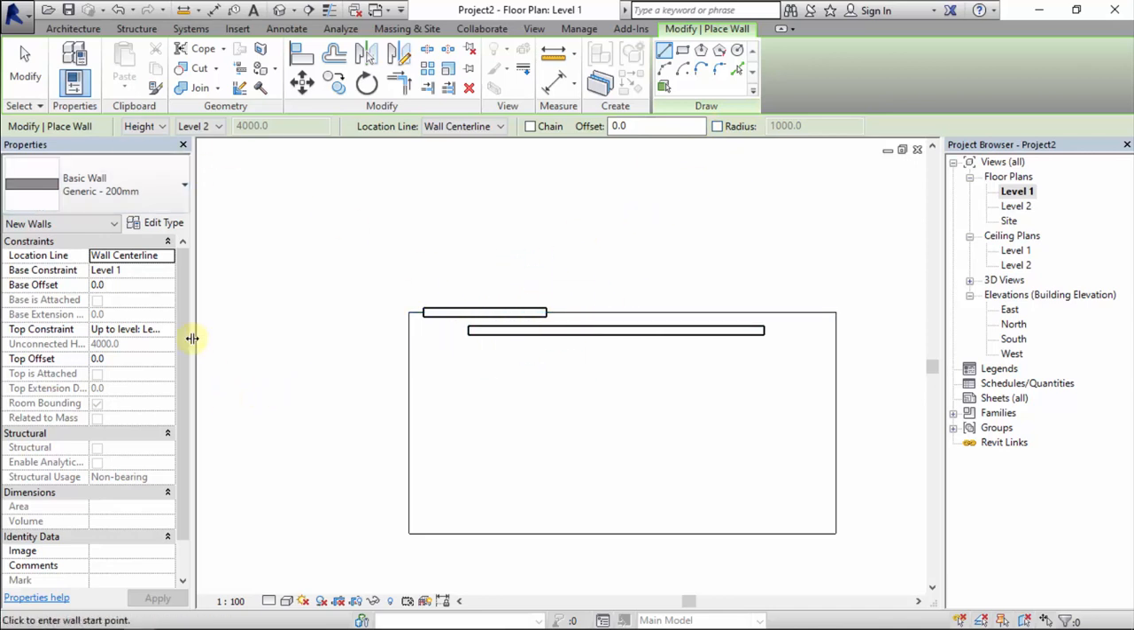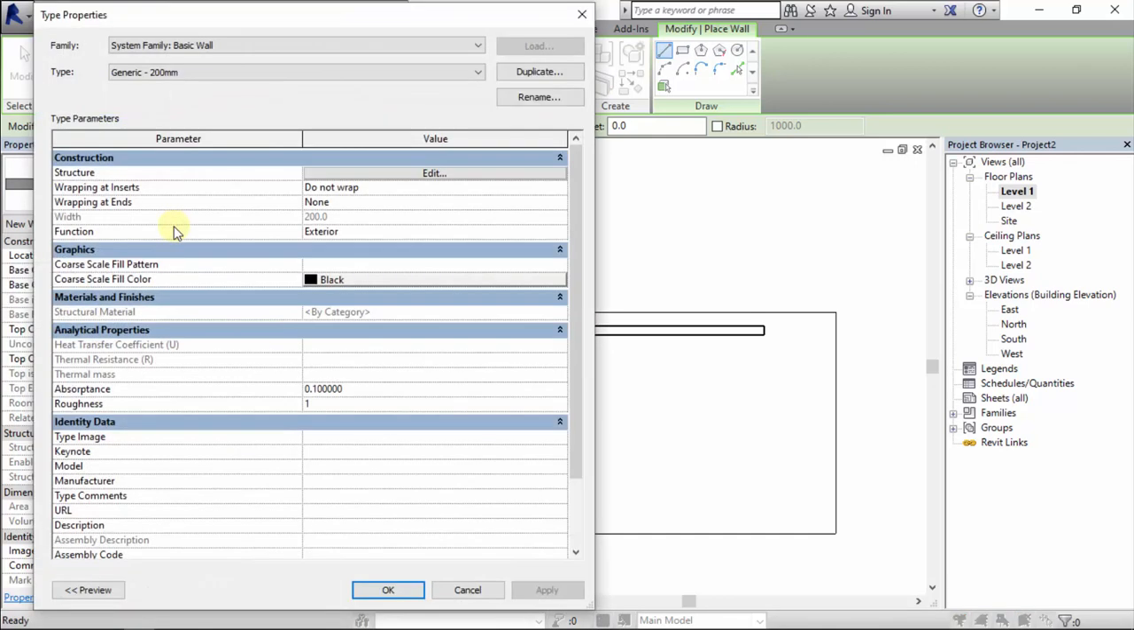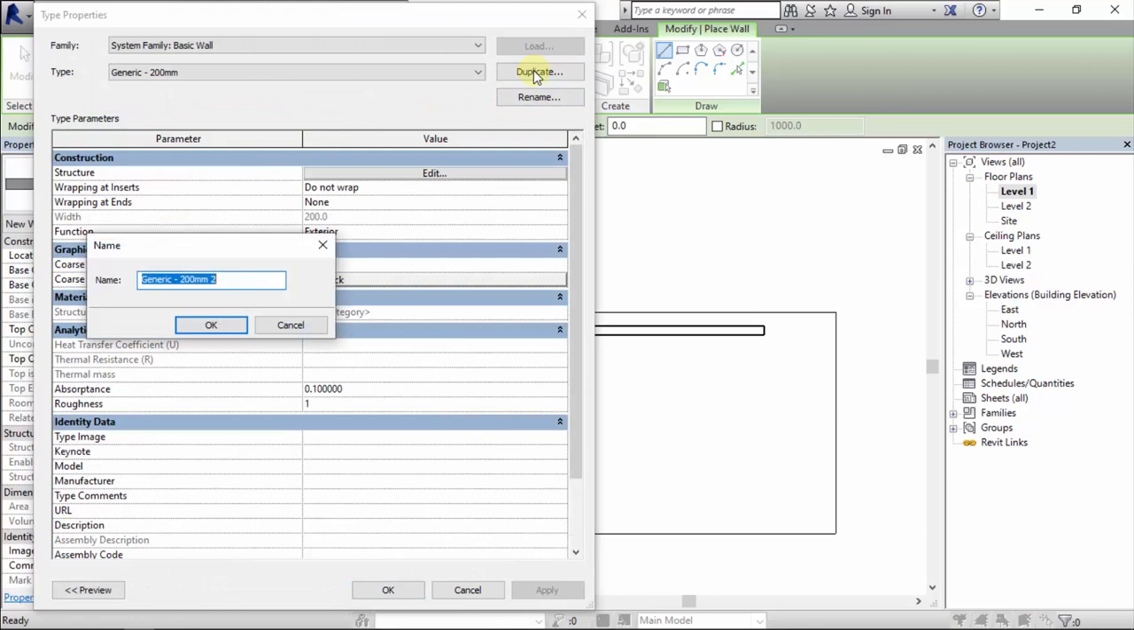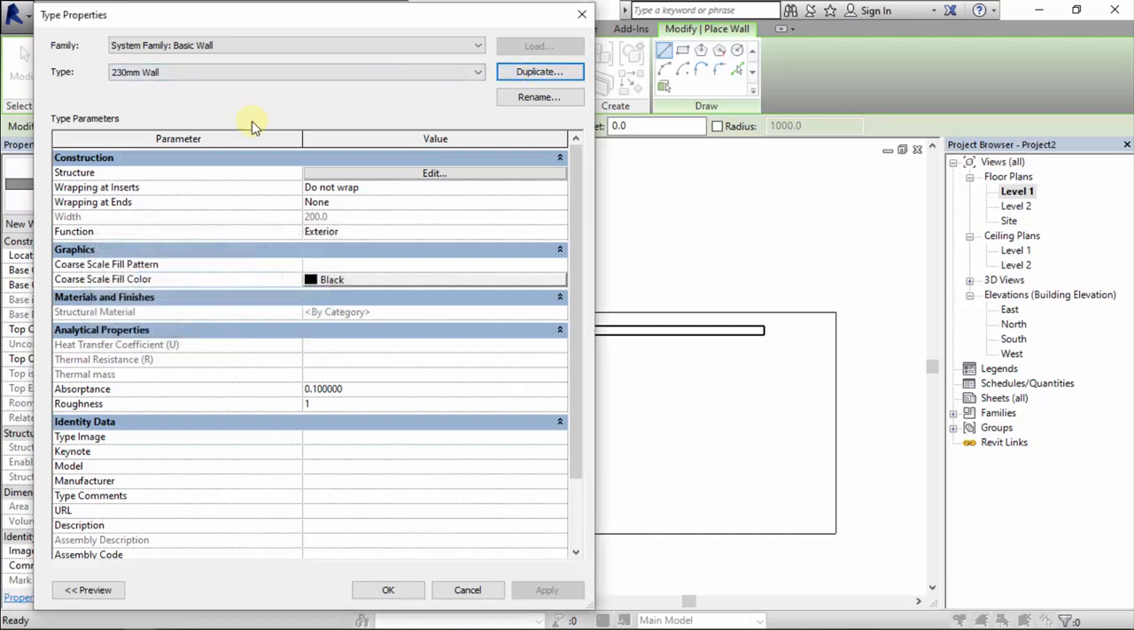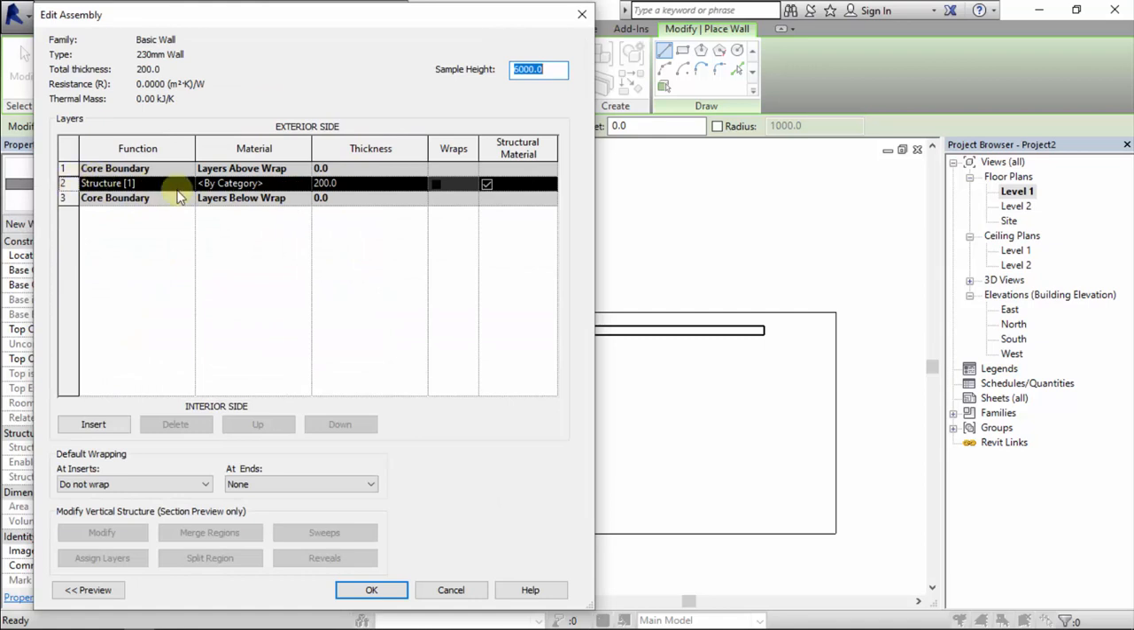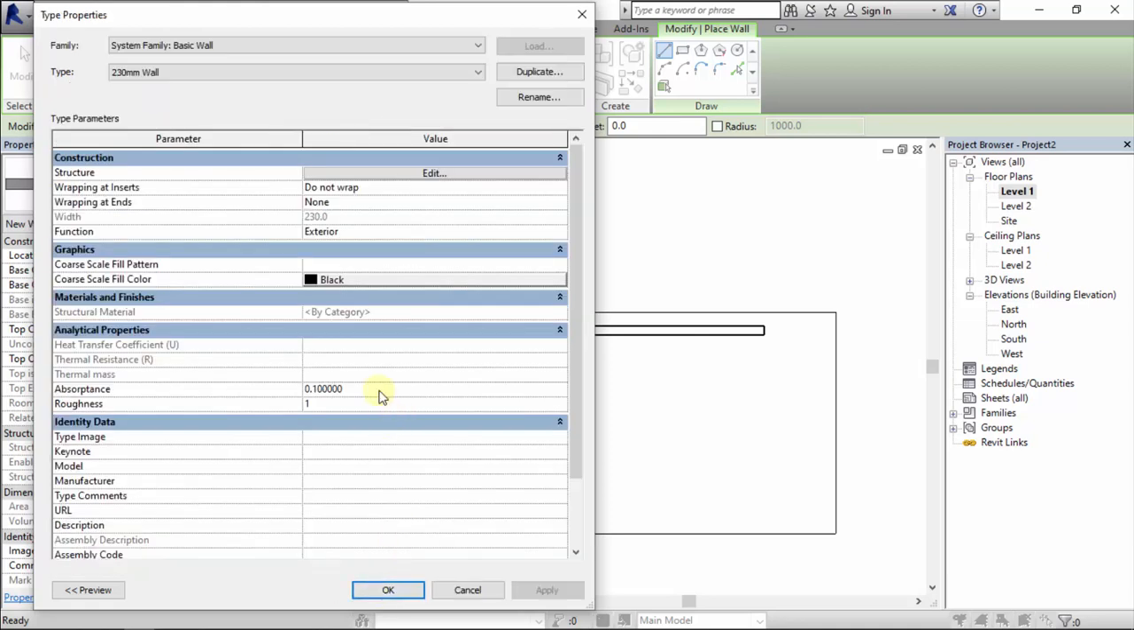So let's go to the properties bar in Revit. We are currently working with a generic wall of 200 millimeters. We can edit it and change the type. Say we want a 230 millimeter wall, click OK. Then to edit the thickness of the wall, you can come to Structure, Edit, then the structure of the wall, we change the thickness to 230 and we click OK. Let me show you that.